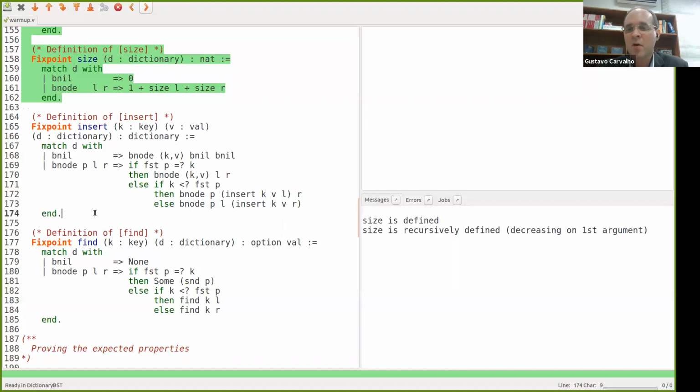Insertion is performed as usual. As usual, I mean, as if you were implementing a binary search tree in your favorite programming language, but here in a functional style. So if the dictionary is empty, I just create a node with the pair I want to insert, and this subtree is going to be a leaf. In other words, the left and the right children are empty, are null.